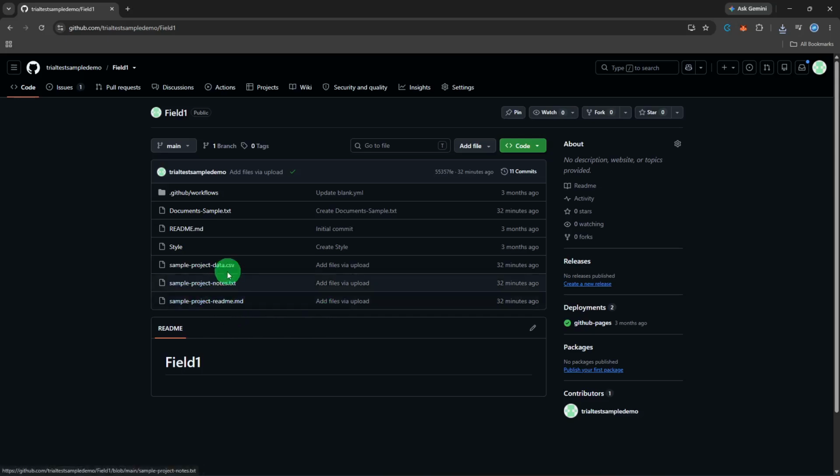Now the repository is open, and I'm looking at the file list. The file that matters for a basic static site is index.html, right at the root of this repo. If you don't see that file, click Add File above the file list. In the menu that opens, choose Upload Files. That gives you a drag and drop screen. Drag your website files into the dotted area. Then click Commit Changes at the bottom.